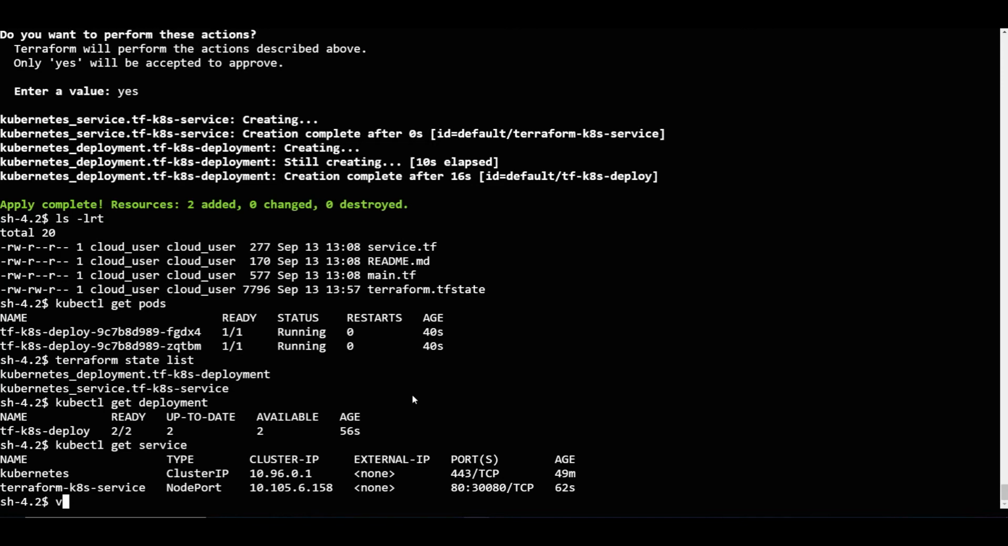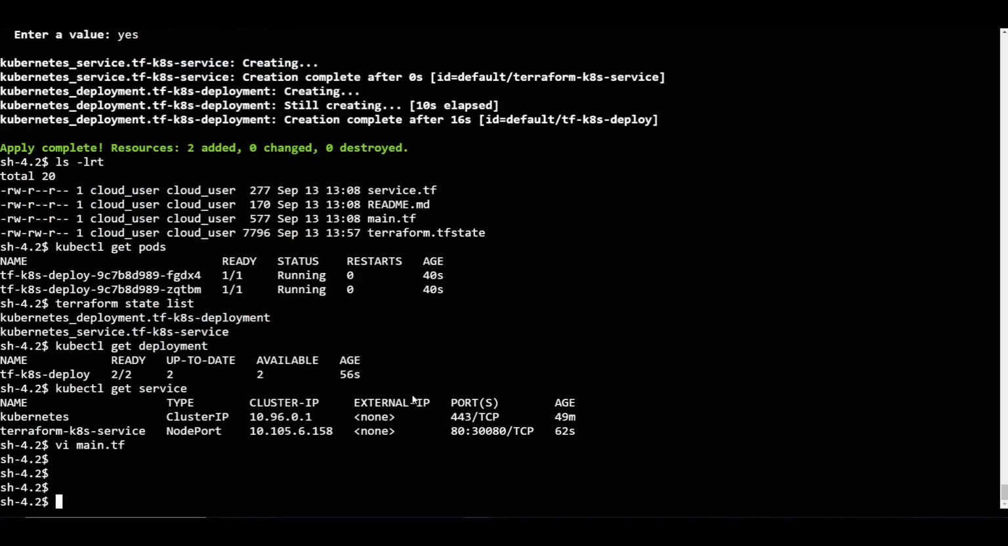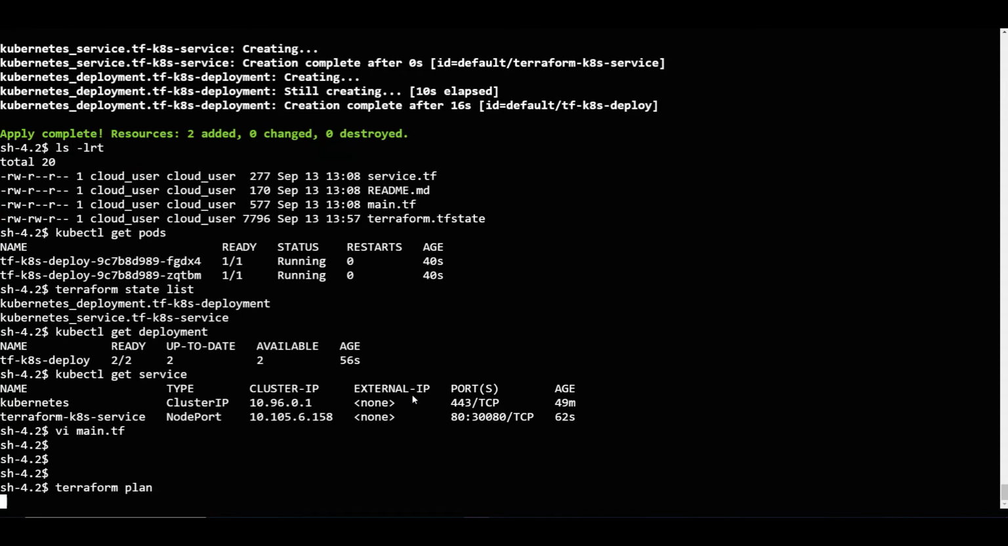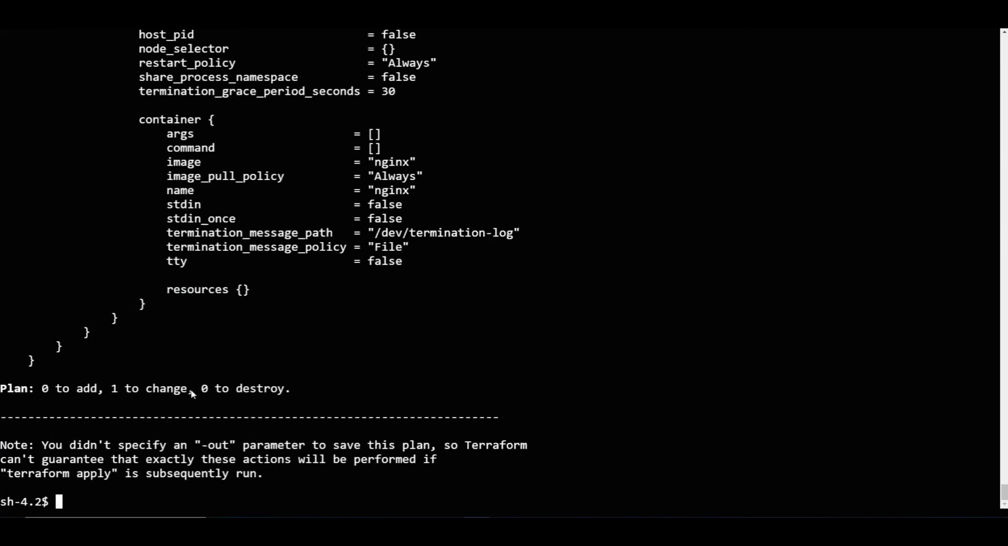Now if I go back to my main.tf file in vi, I'll change the replicas. We have two replicas, so I'll go into insert mode and change it to 4, and save this file. Now I'll say terraform plan. We should see that only one resource changes, because it only changes the deployment. Whichever kubernetes_deployment resource we have, it changes only that.